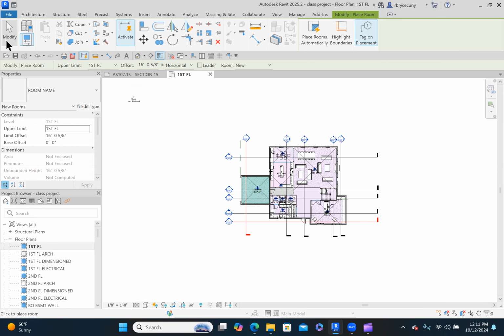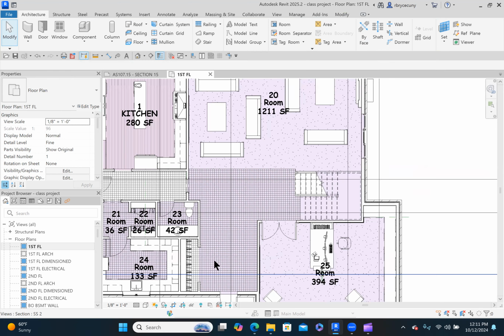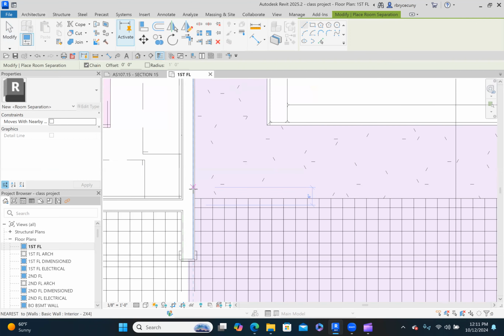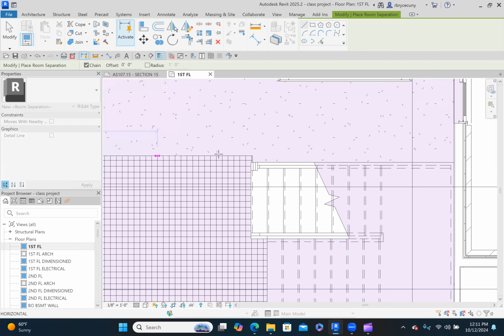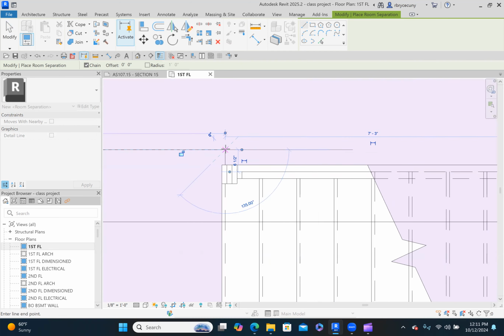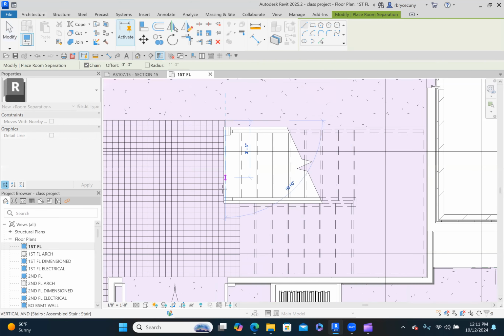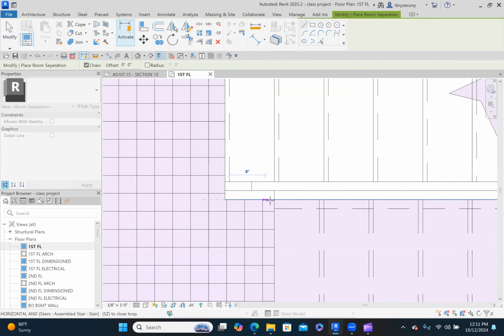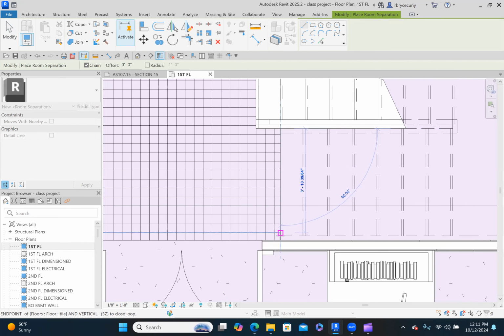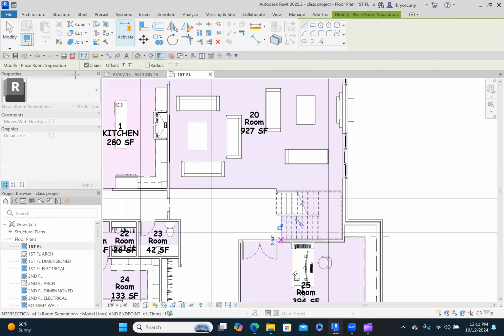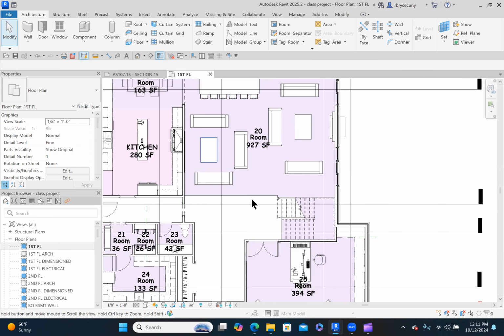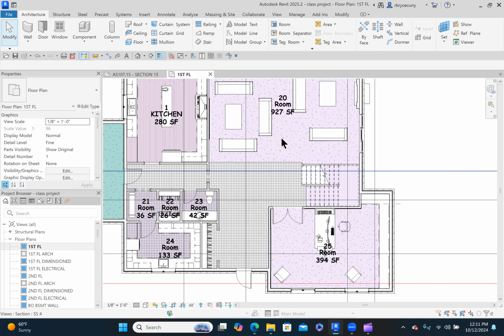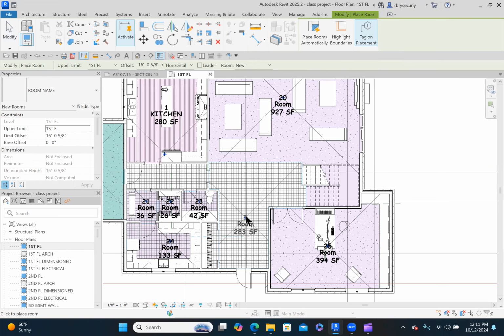But we also want to have this have its own name, so we need to put a room separator there. So let's do that. We'll just bring a line across from here over to here, and then we could follow the stairs. We want it to be exact. We don't have to separate walls because Revit will assume that the walls are rooms.